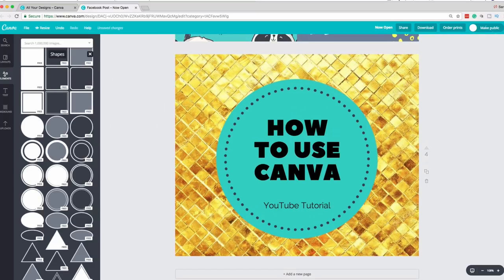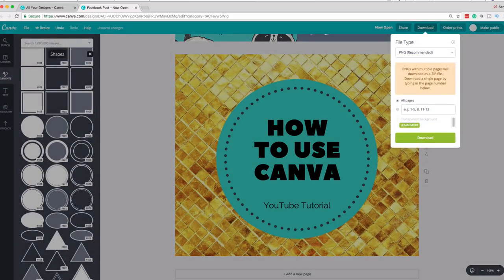Now, how do you get the design off Canva so that you can upload it to Facebook or to whichever social media platform? You click on the download button here and you can choose to download the image as a JPEG, a PNG, or a PDF in standard or print version. I'm going to go with JPEG for the purposes of this demonstration.